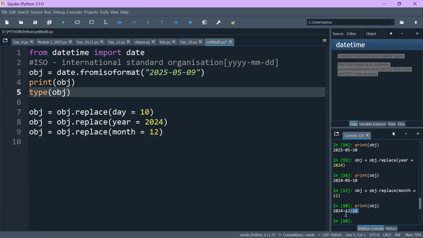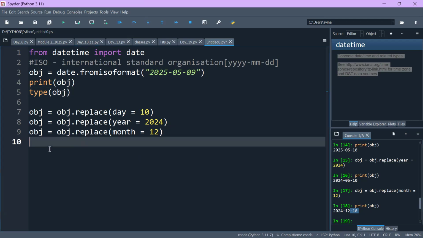So I hope you guys have understood what ISO is, what datetime is, how we can import date from the datetime module in Python, what the international standard organization format, the ISO format, is, how we can replace the date according to our convenience, how we can replace the year, month, basically everything, right? So this was pertaining to dates. Okay, now let's move on to time.